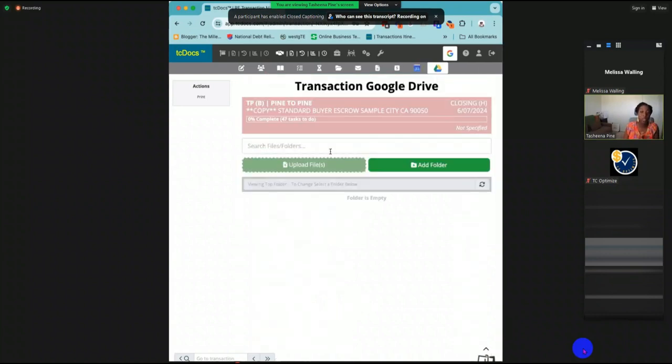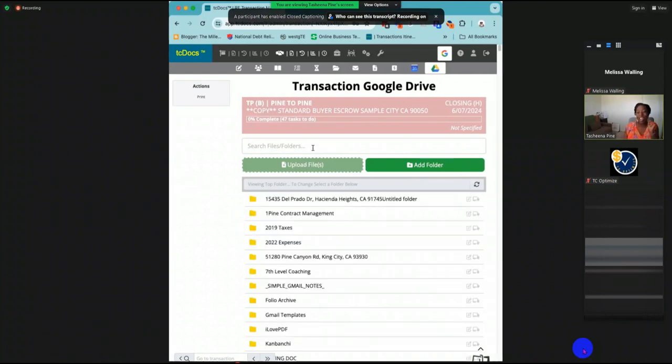You also have Google Drive here. So if you're saying, okay, Tasheena, well, I need somewhere to load my documents, it's not going to store within tcDocs, but it will store within Google Drive, and you can connect a folder within your Google Drive so that every single time you go into this standard transaction, it's going to pull up.